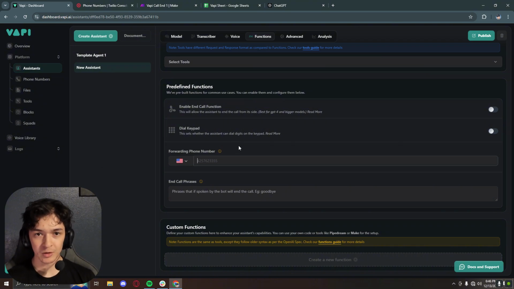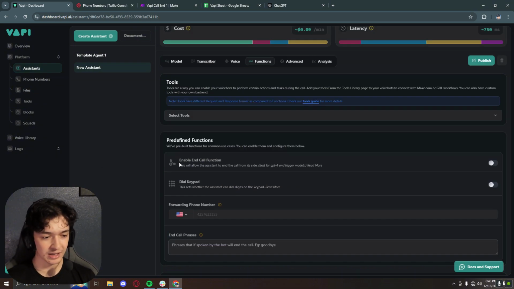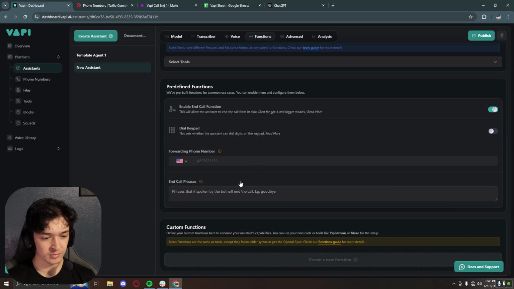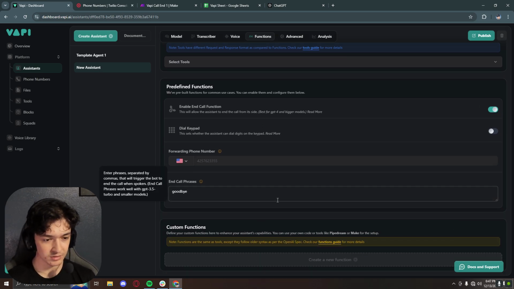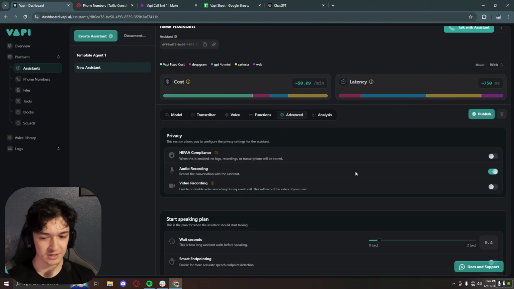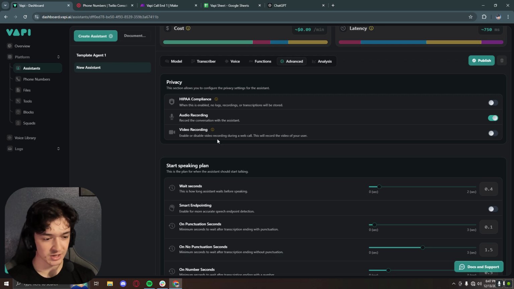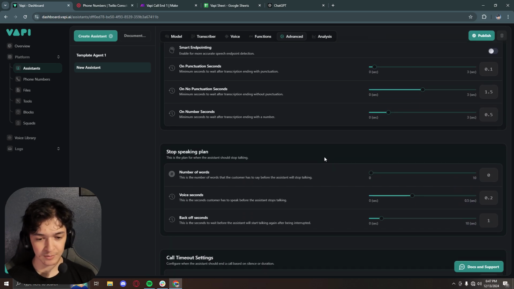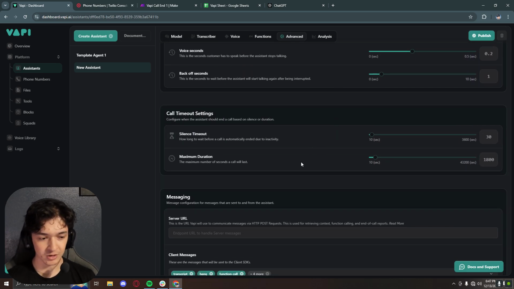There's a forwarding number where it can forward the call. And I like including this end call function. Goodbye is the call end phrase. And then make sure you publish, save it. Now we can go into advanced and make sure your audio recording is on. All of this stuff, you can play around with it, but the default's mostly pretty good.